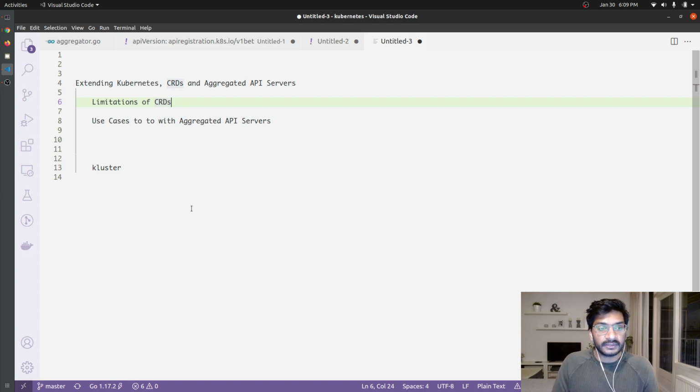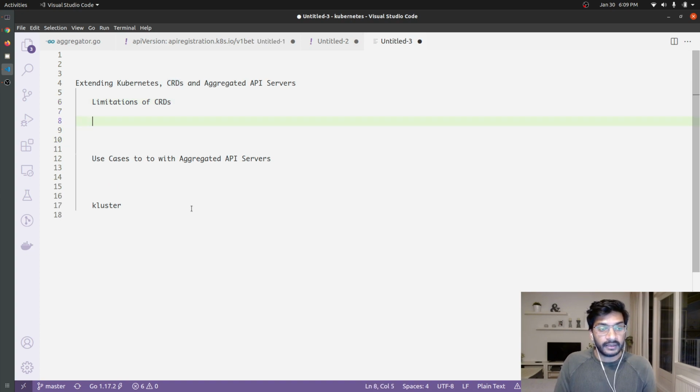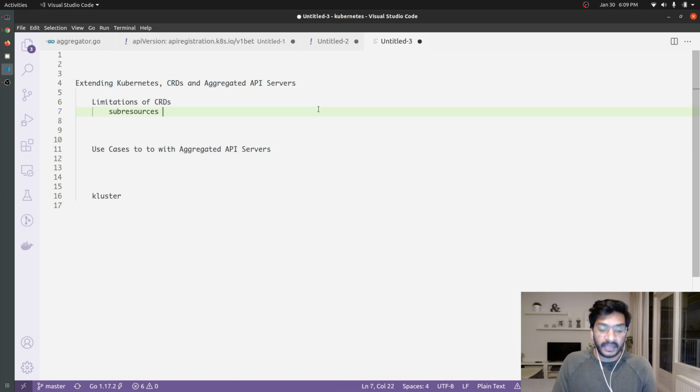If we talk about the differences between CRDs and aggregated API servers, one of the main differences that I can think of is, in case of CRDs, we just have two sub resources. If we talk about sub resources, in case of CRDs, we can just have two sub resources. One is status and another one is scale.